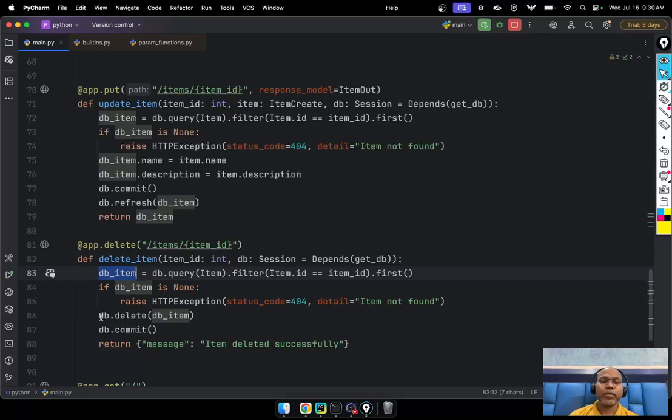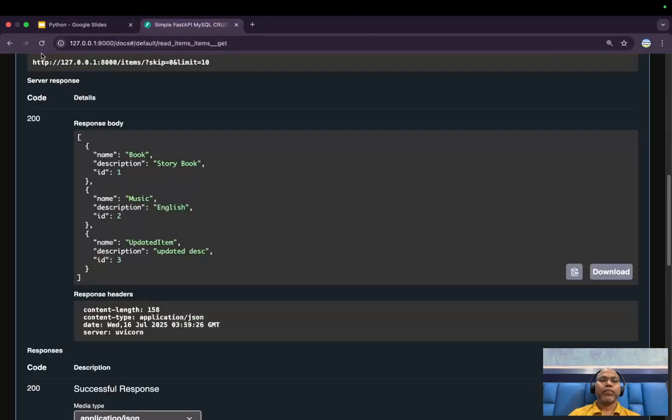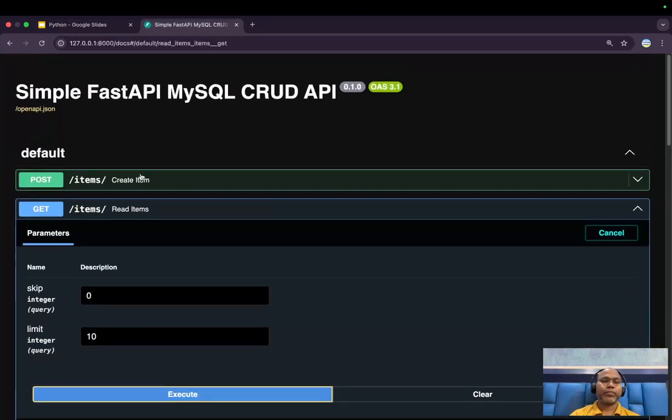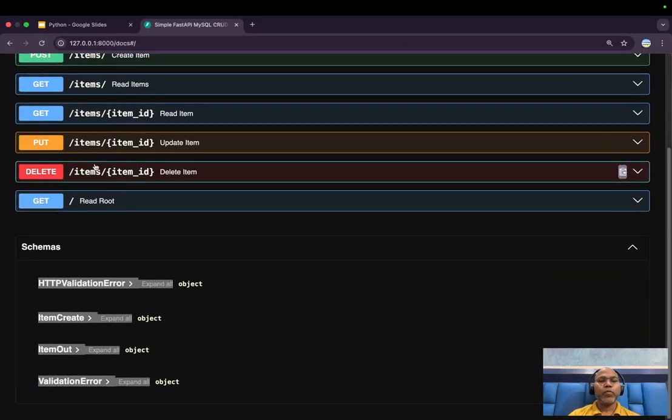If found, just say db.delete. We're not writing a query like delete from table where ID. Whatever database session we have, just say delete, and then db commit, with a message that the item is deleted. So let's refresh this page. Notice one more delete API is published.